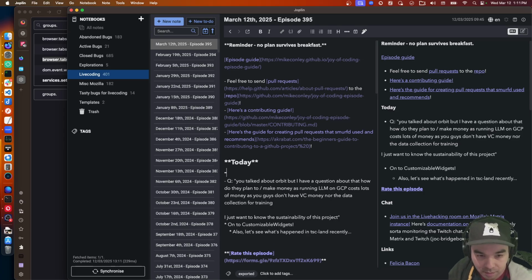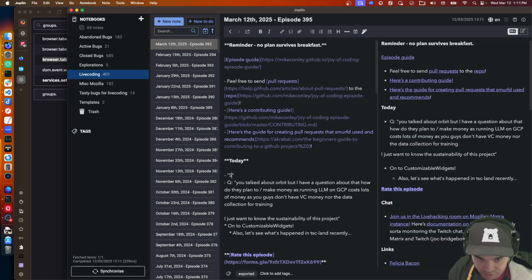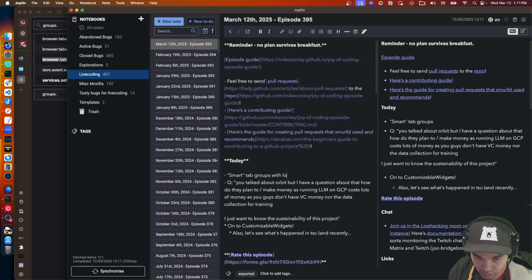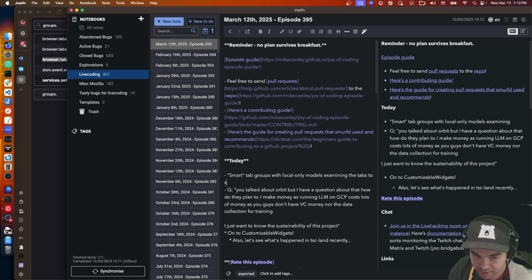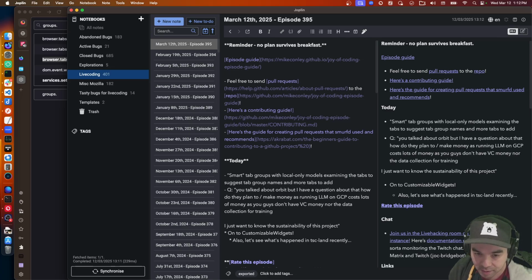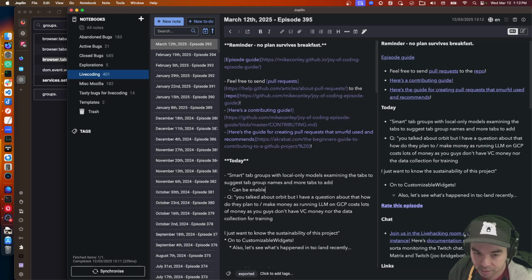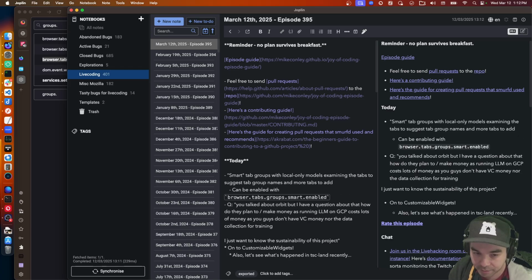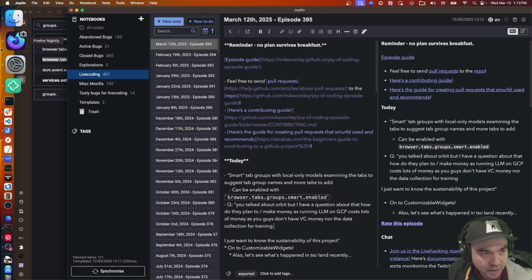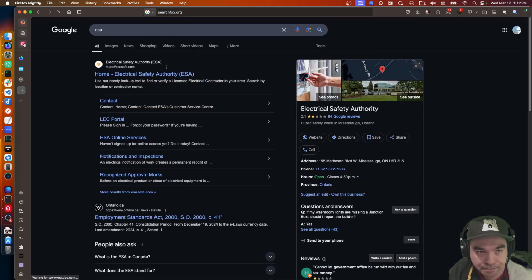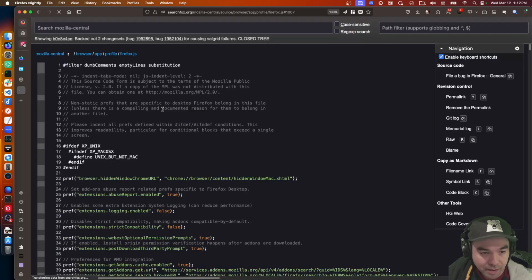So let me add a note here. Smart tab groups with local only models examining the tabs to suggest tab group names and more tabs to add can be enabled with that pref. I think it's off by default. Let's actually check that assumption. Yeah, it's off by default right now.